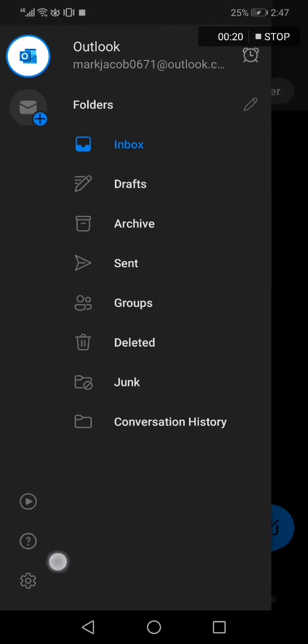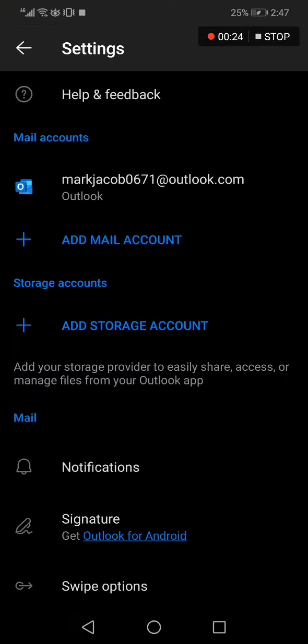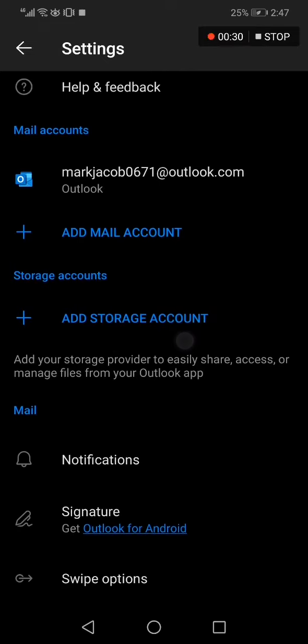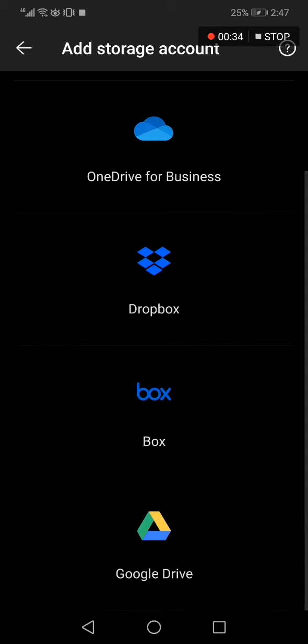Now all you have to do is simple. Go down and click on the settings option down here. Click on it and it will take you to this page. On this page you will find many options, and here is the add storage account option. Click on it and scroll down like this and you will find Google Drive, as you can see.